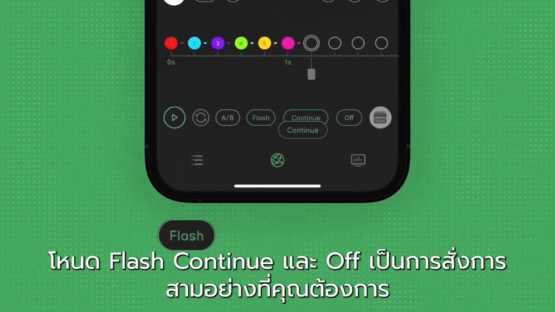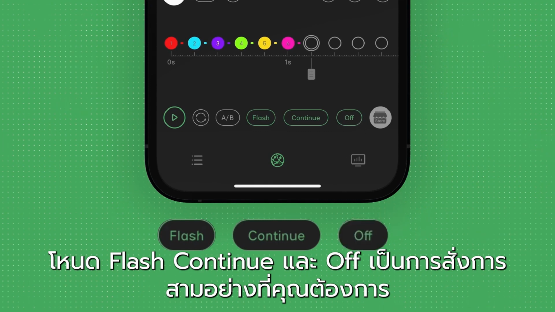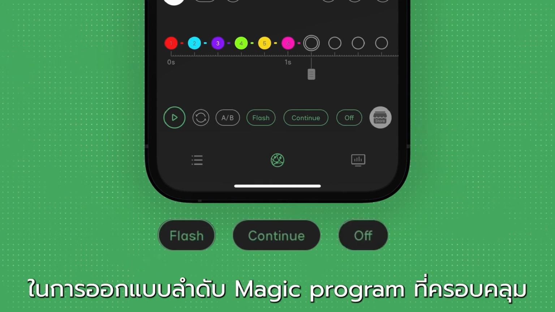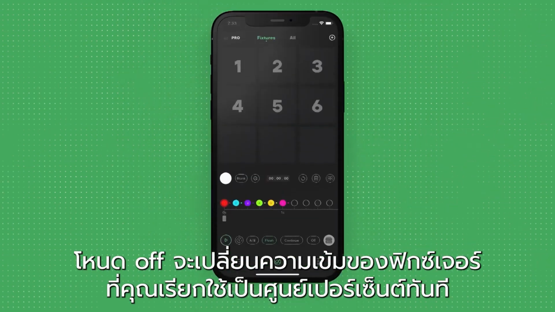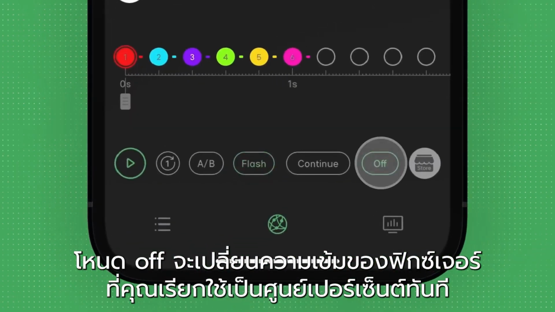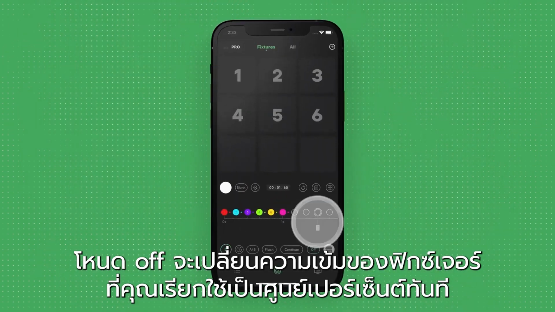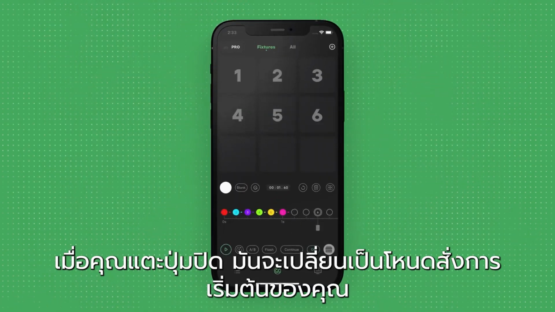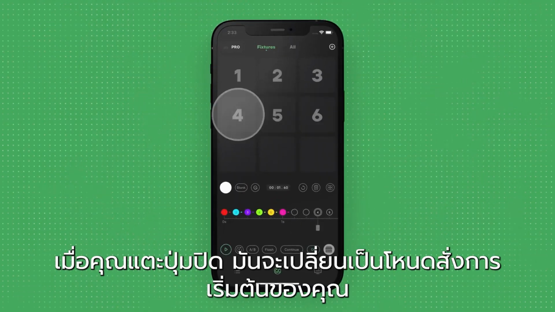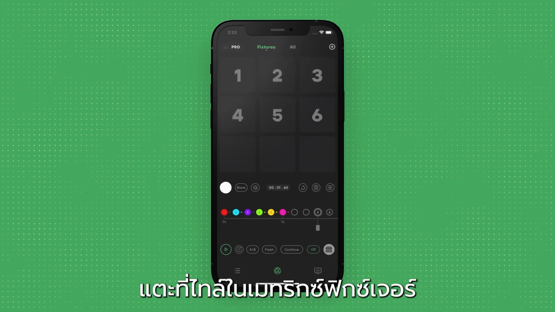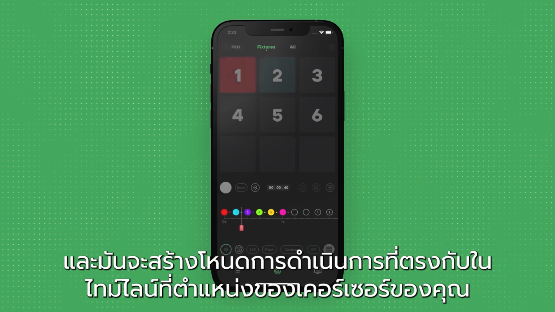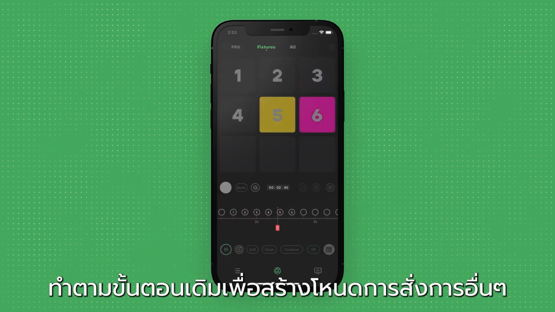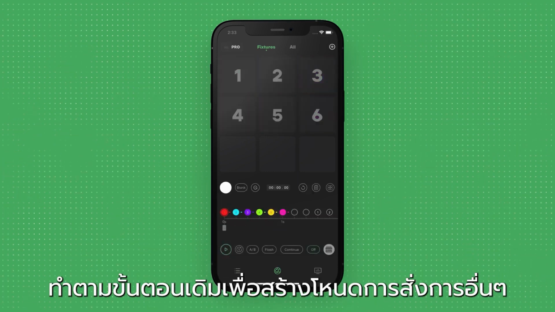The Flash, Continue, and Off nodes are the 3 primary actions you will need to design a comprehensive Magic Program sequence. An Off node will instantly change the intensity of any fixture you trigger to 0%. Once you tap on the Off button, it becomes your default action node. Tap on any tile in the Fixtures matrix, and it will create a corresponding action node in the timeline at the location of your cursor. Follow this same process to create other action nodes.